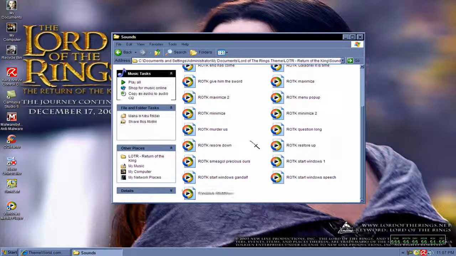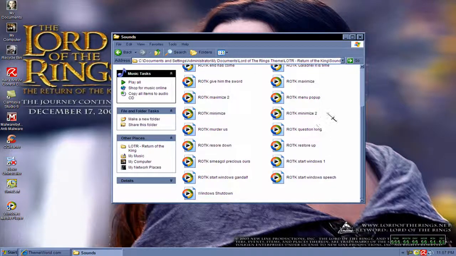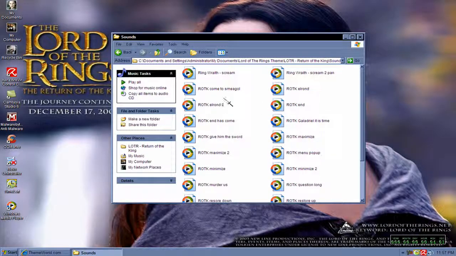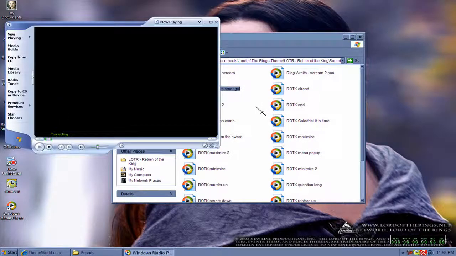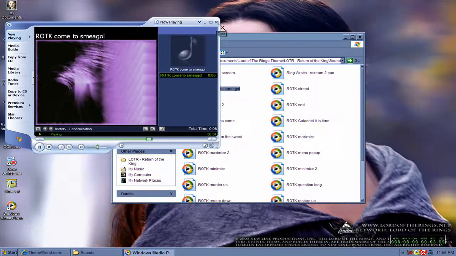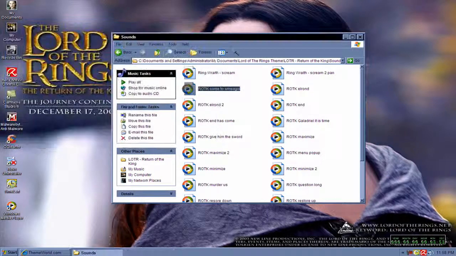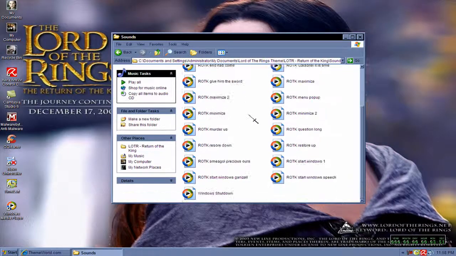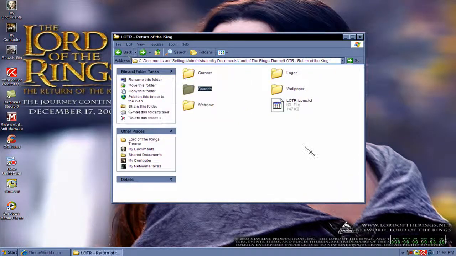I believe that's what it sounds like when you shut down your computer, or has these different ones. Come, Master. Come to speak.